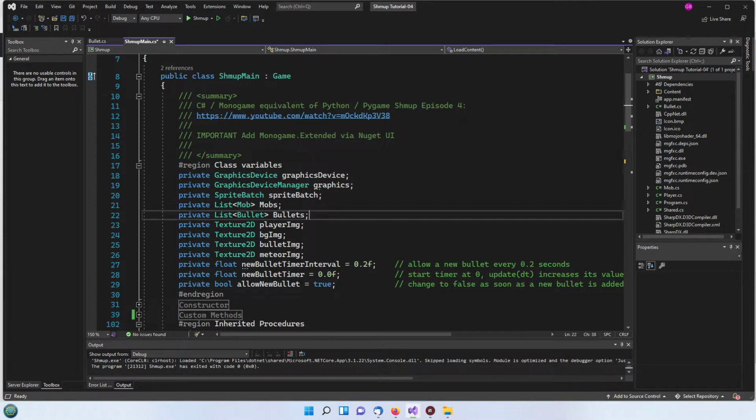In the previous video we had these ones up here, which were the basic ones that are required for Monogame. Then we've got a list of mobs and a list of bullets. What we've added now is 4 texture 2D, in other words images. So these are just variables that are going to hold those images. Then we've got the same as we had before, where we've got these bullet timers, intervals and so on to control how often a bullet is fired. So it's really just these images that have been added in.